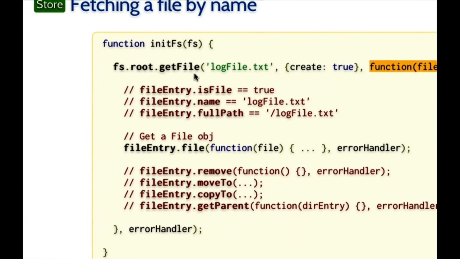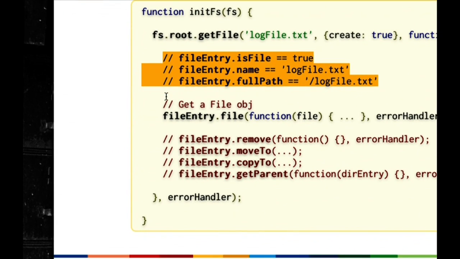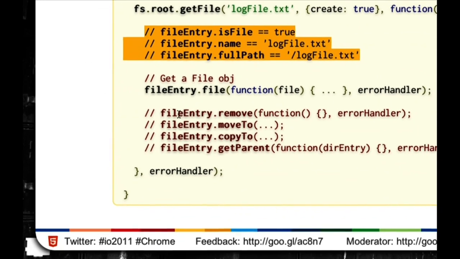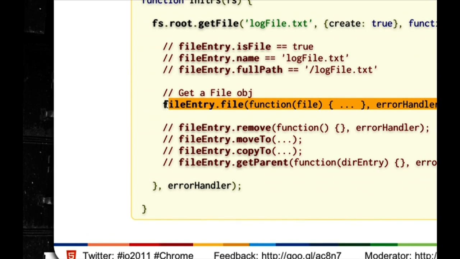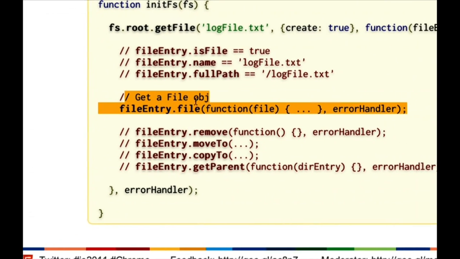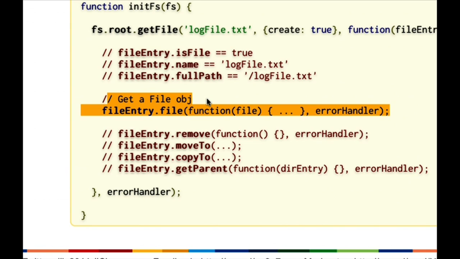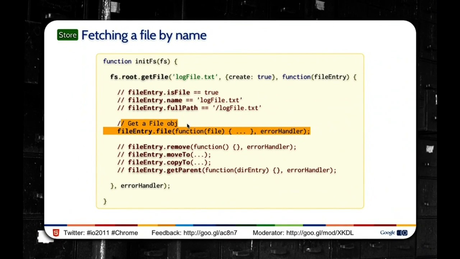The file entry object has various properties on it. So what's the name? What's the full path in this sort of hierarchy that we're creating? Is it a directory? Is it a file? The really important one here is the file entry.file. So you can call this method, and what you get back in the callback is actually a file object. So again, the same file object you saw in the input file, the same one you saw in the drag and drop. This stuff is appearing all over the place.